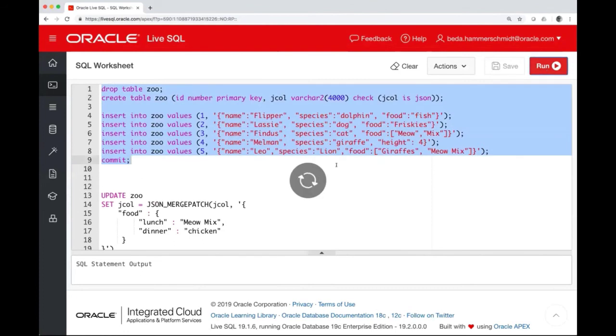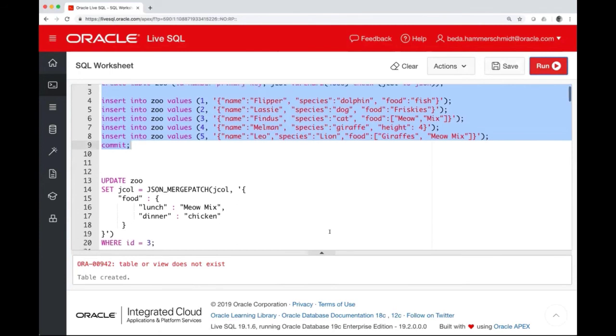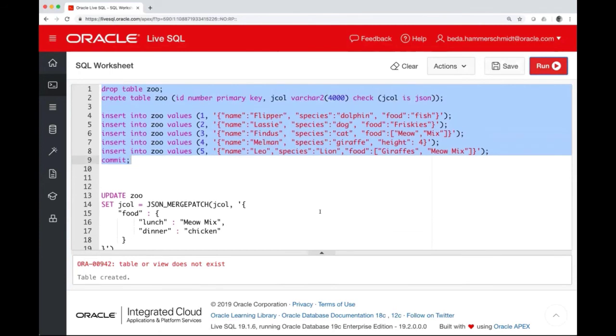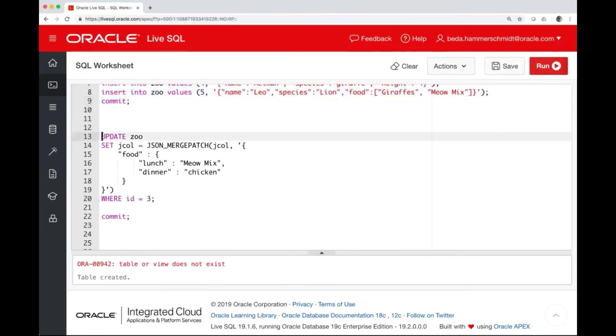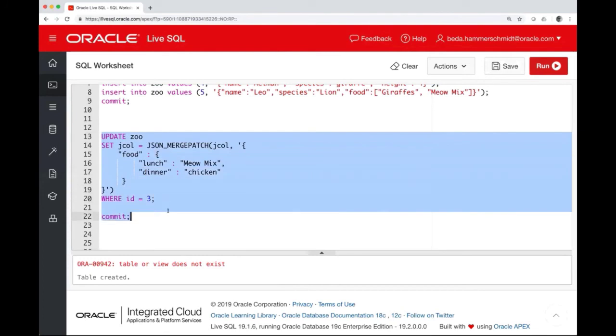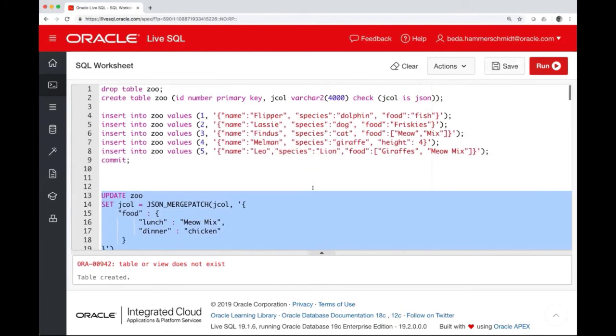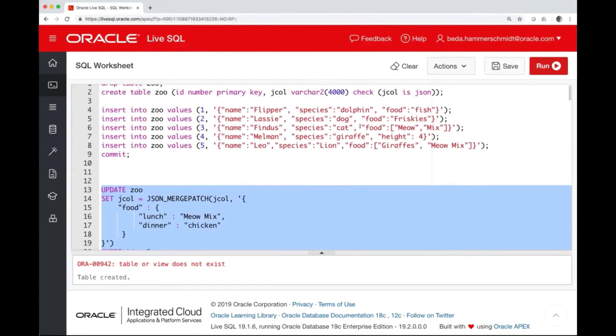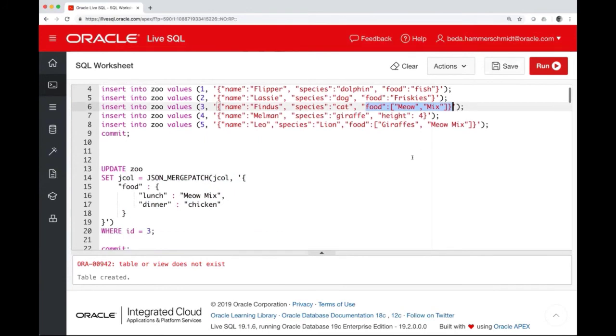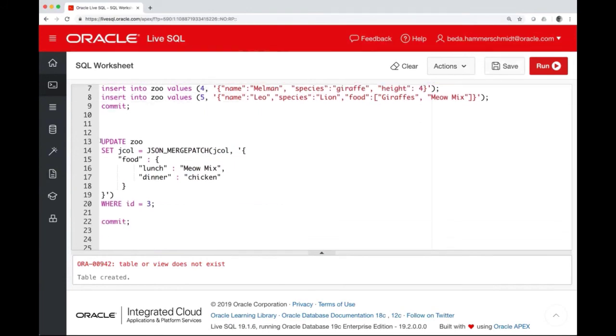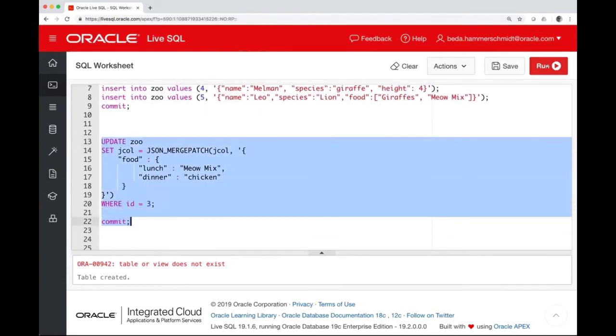Okay, so I'm inserting the very same data here that we're using. It's the same zoo. And I also took this update using the JSON merge patch. I think this is ID number 3, the cat, and that has an array. I want to get rid of the array, so I turn this into an object, just to make the example a bit more complex.